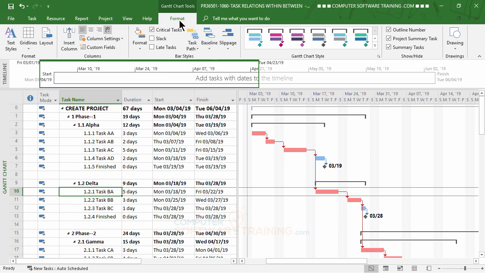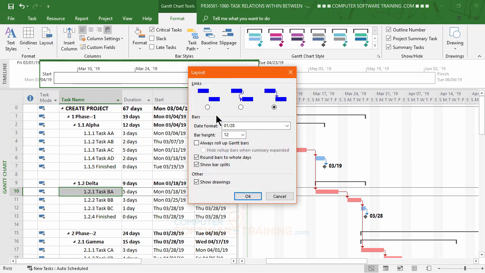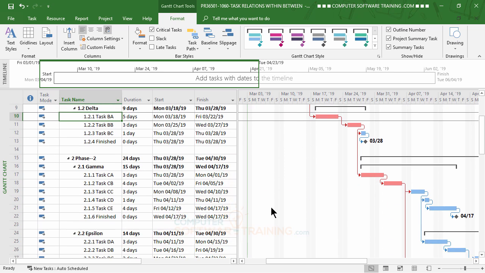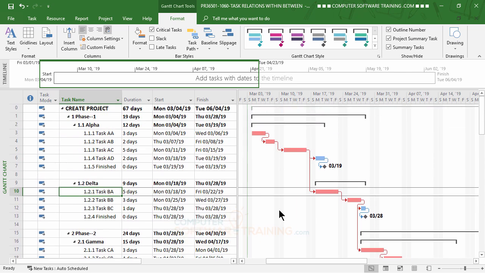So in the Format tab, we have something called Layout, and when you click on the Layout, one of the choices in here are the links, and right now we're currently using this one right here. Well, this one here looks a little bit different. Let's click onto that, and we'll hit OK, and look at that, see? So when this one gets done, it drives both that one and that one. I think it's a lot more clear, seeing it that way. So I'm going to keep it like this. I think that's a good one to have there.